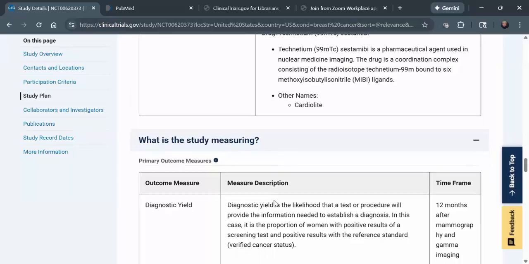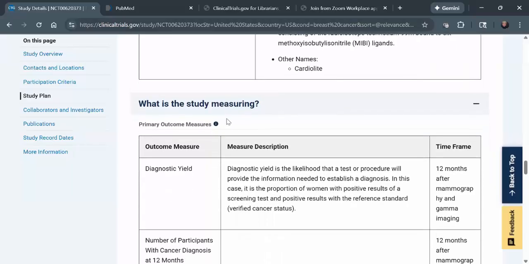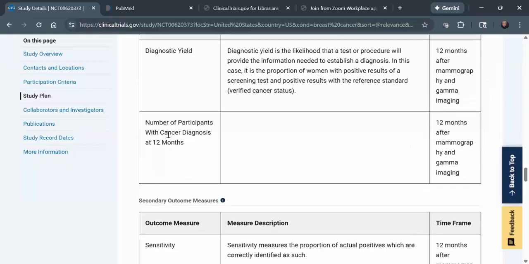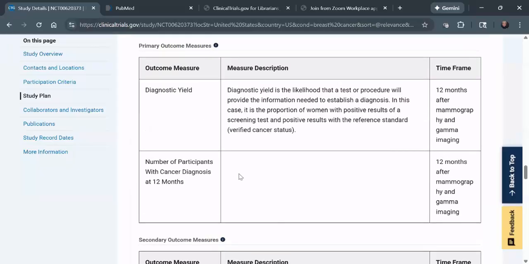If we go further down, what is the study measuring? We find primary outcomes and secondary outcomes. The primary outcome measures are the measures that researchers consider the most important for evaluating the effect of an intervention or treatment. Most studies have 1 or 2 primary outcome measures. This study has 2: diagnostic yield and the number of participants with a cancer diagnosis 12 months after the intervention.